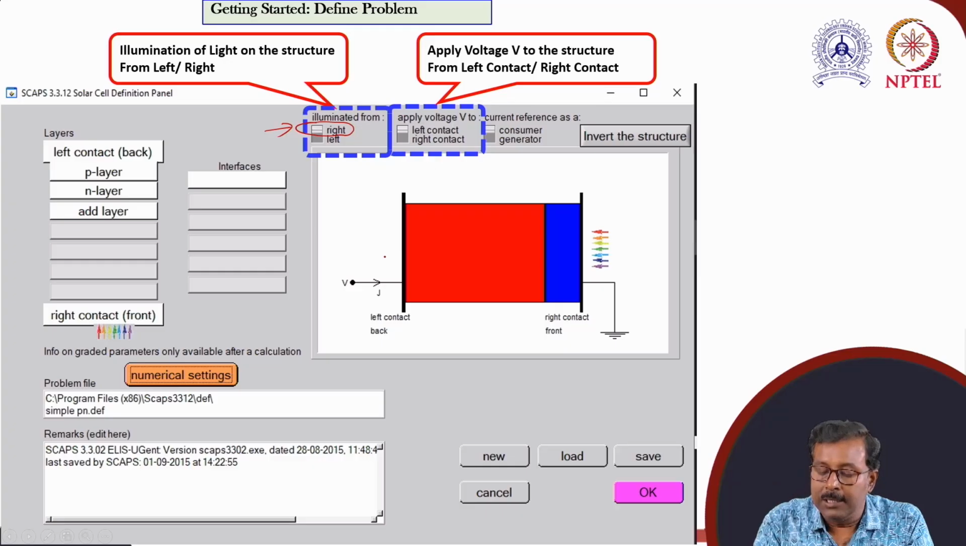And also apply voltage. Here you can see apply voltage V to the structure from left contact or right contact. Here it is selected from the left contact, voltage V to left contact. You see in the left contact this V value is applied here. So the voltage can be applied here, and this voltage V is a current reference as a consumer and generator. So that terminal will consume the current or will generate the current.